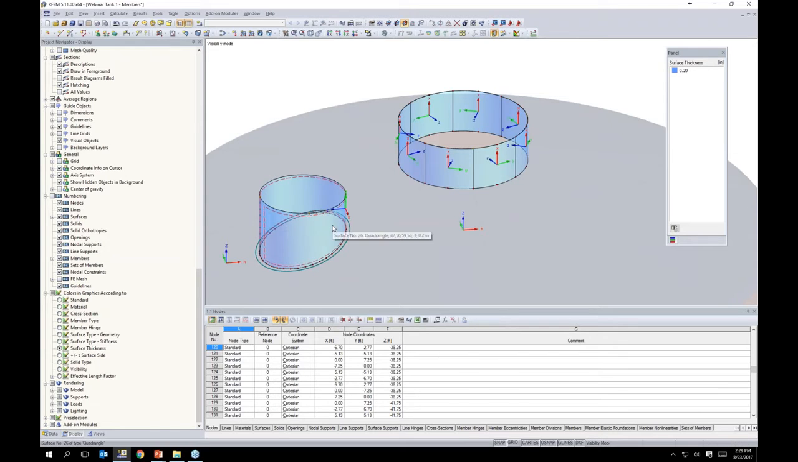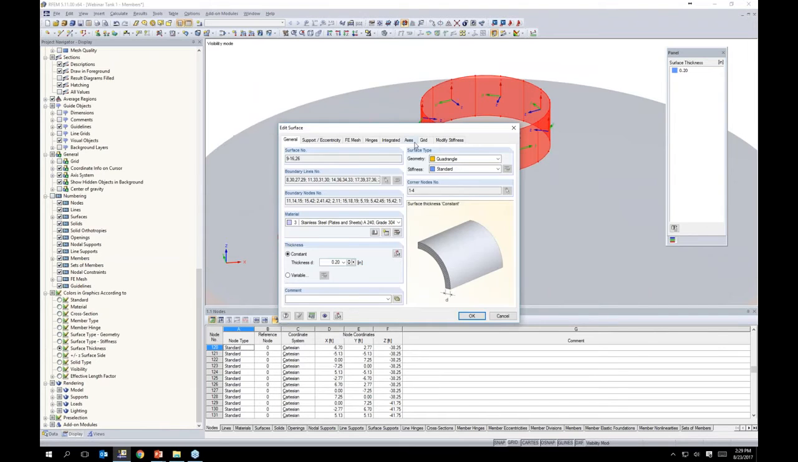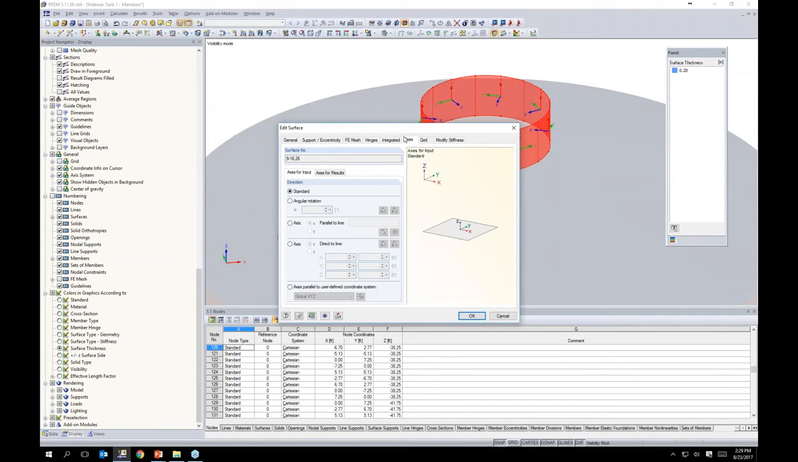Now, reversing the local axis system won't work here. It's still going to provide the x in the horizontal direction. So a nice feature that we have is to select multiple surfaces. You can double click to edit them, and we have an axes tab.